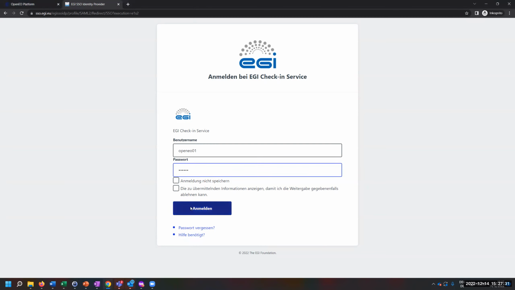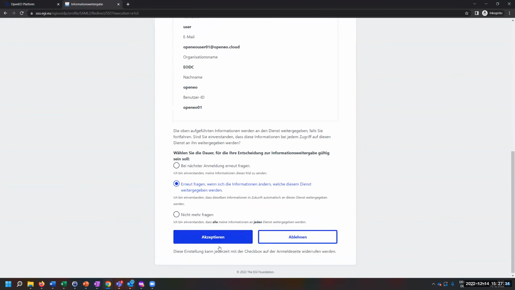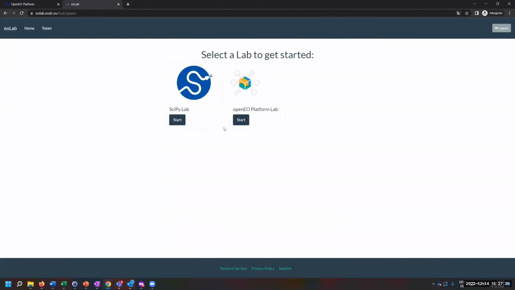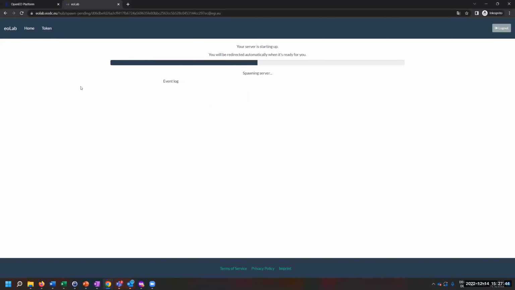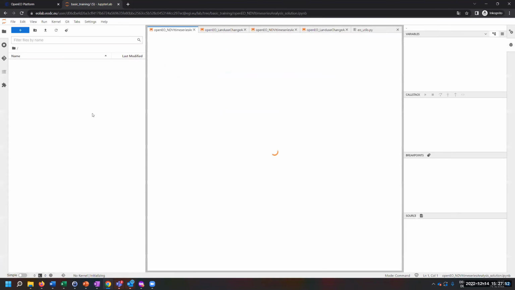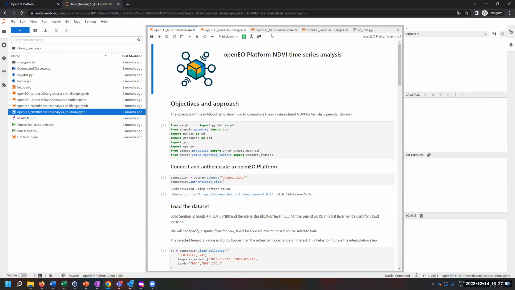And I'll give you the passwords later. Then you need to quickly accept here and that you share the dummy files and so on. Then you can start an OpenEO platform lab, and this should be a dummy lab where you basically get an empty workspace on EODC. Actually, this one has been used, so there are still some things open. Exactly, but that's the workflow on how to log in.